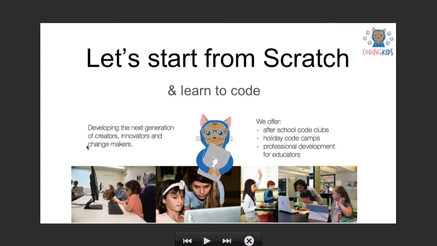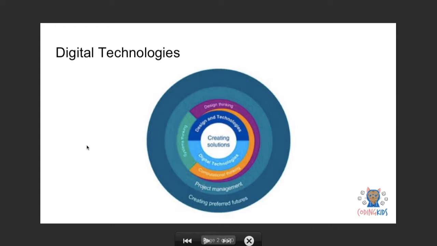So let's get started. Today, let's start from scratch and learn to code. How does coding fit into the new digital technologies subject? Let's take a look.